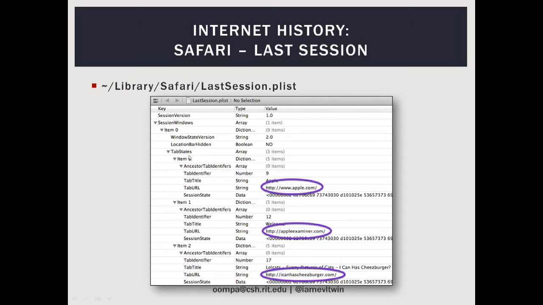So we see the key here, tab states. Each item underneath here holds a tab. So we see we have a tab open for apple.com, one for appleexaminer.com, and ICANN has cheeseburger because I want to look at cats. Now the big thing here is this session state data. This holds the history of that specific tab. So maybe apple.com was visited 10 tabs later after browsing websites that they shouldn't have been browsing. You can open and extract this binary blob data here, and it'll show it to you in another property list and other binary data.